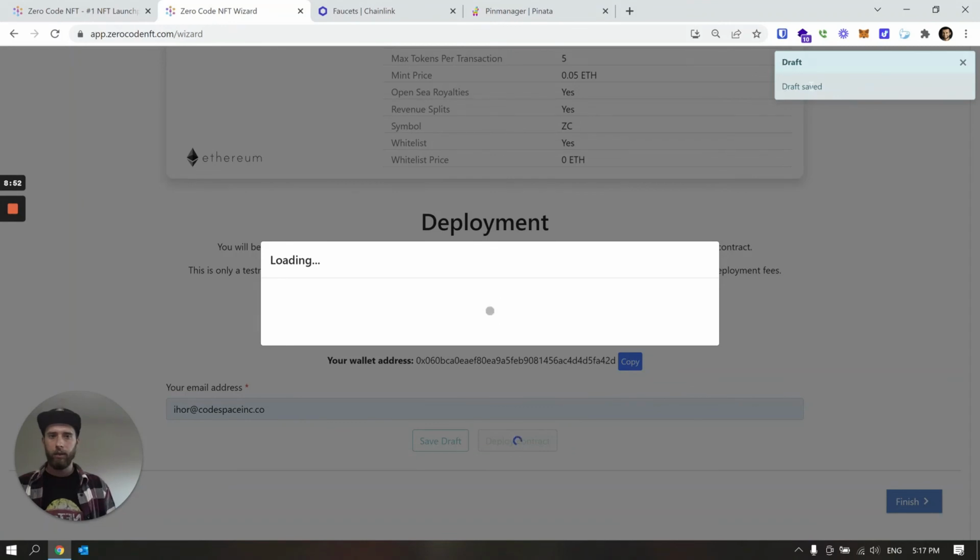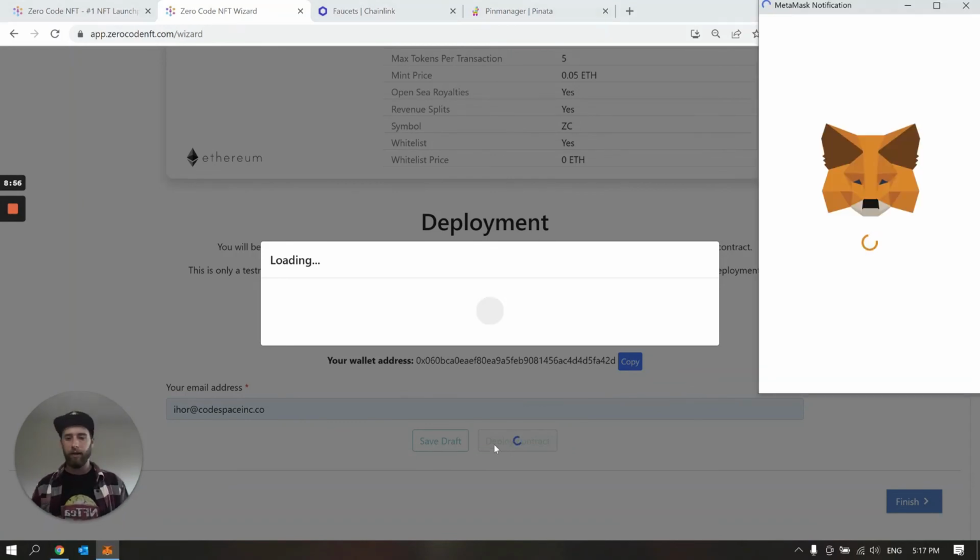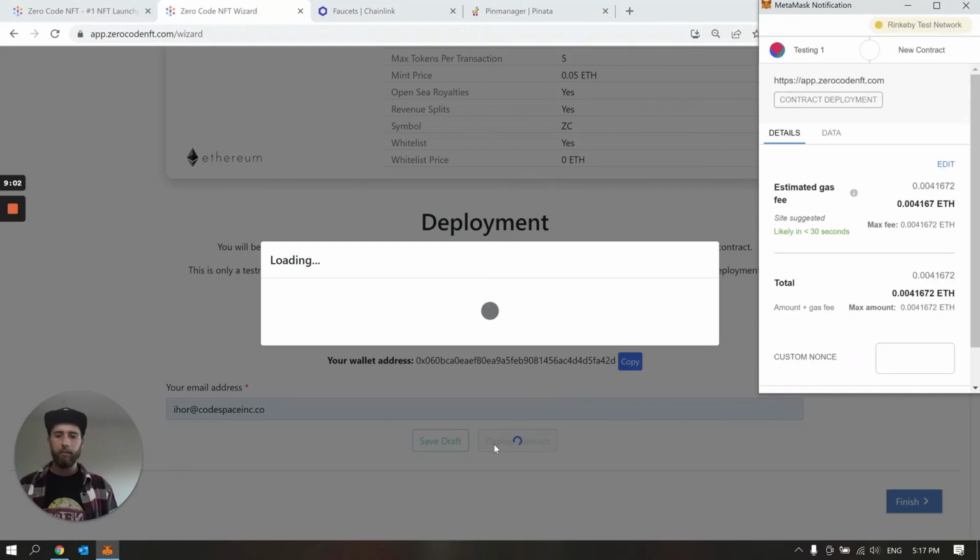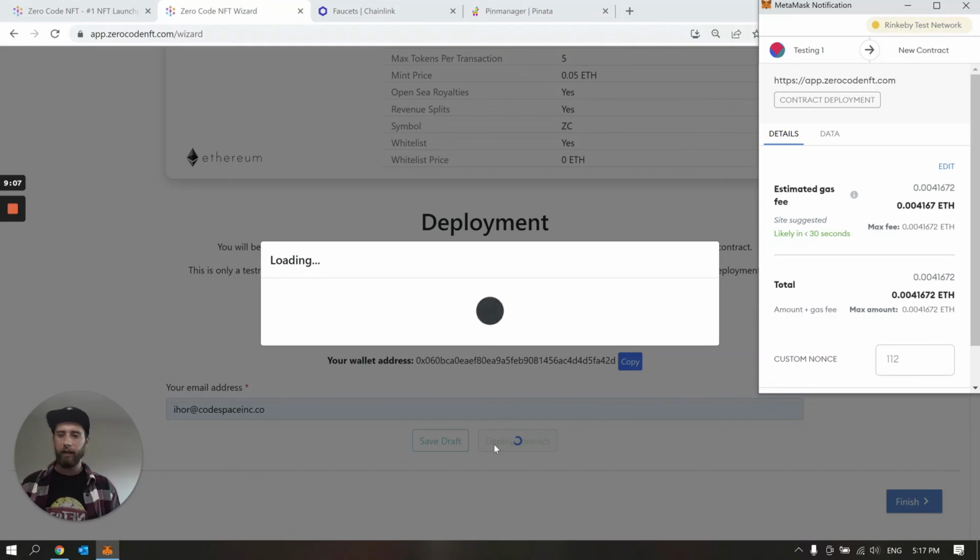Also, as you'll notice, we saved the draft for you. Just in case, maybe you don't have test funds right now, or you don't want to deploy right now, or you just wanted to play around and you want to come back later, no worries. The draft is saved for you. It will be available in your dashboard, so you can come back and deploy the contract later on.